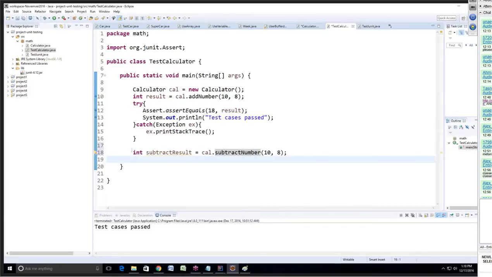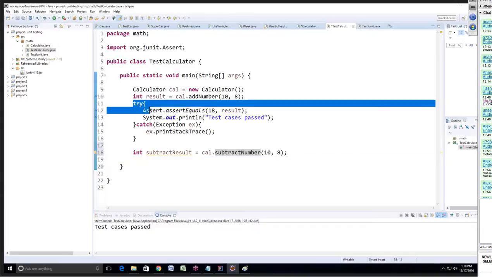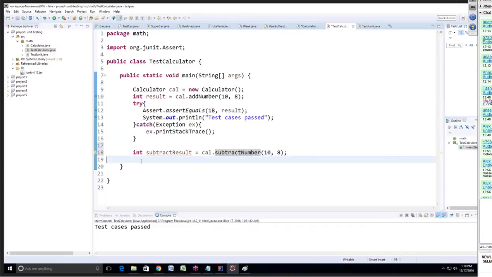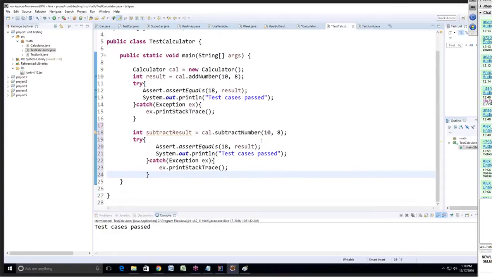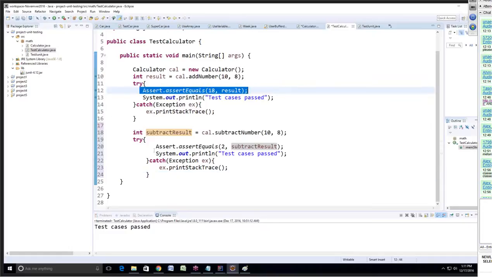For this case, you're expecting 2 here, right? If it doesn't happen, then you will throw error, right? So we have 2 methods, and we wrote 2 test cases. We are starting here, asserting 1, asserting 2.